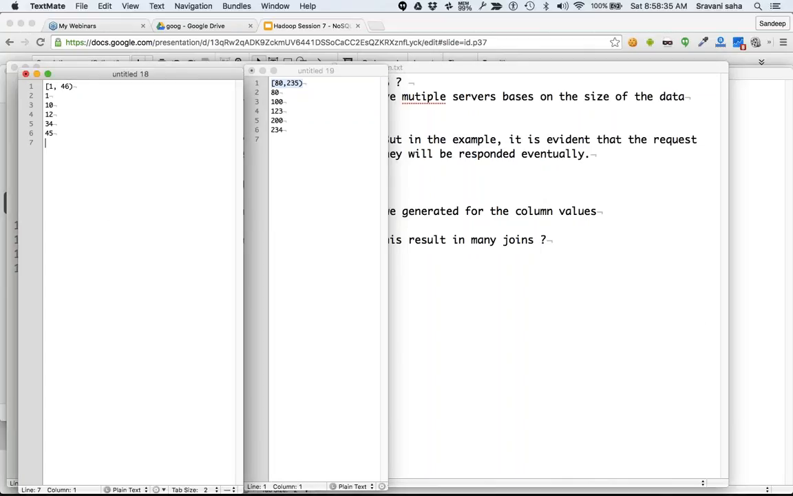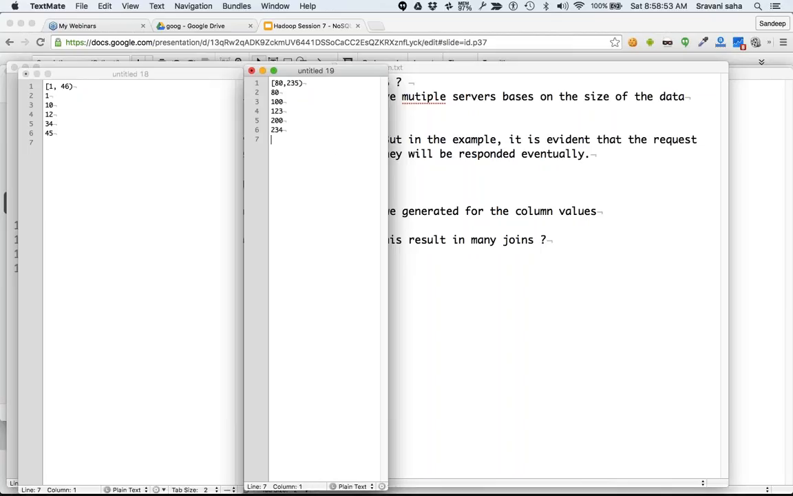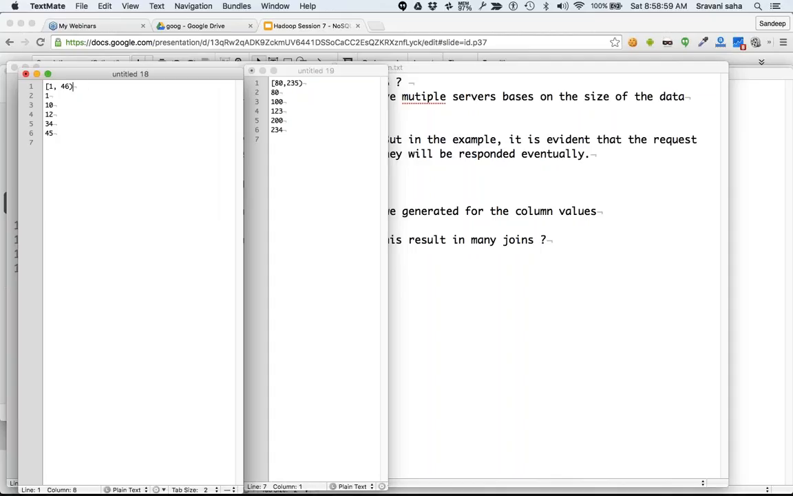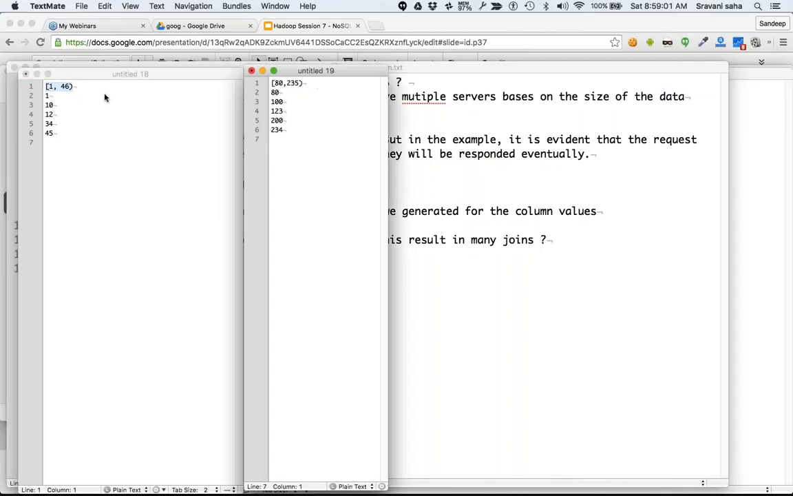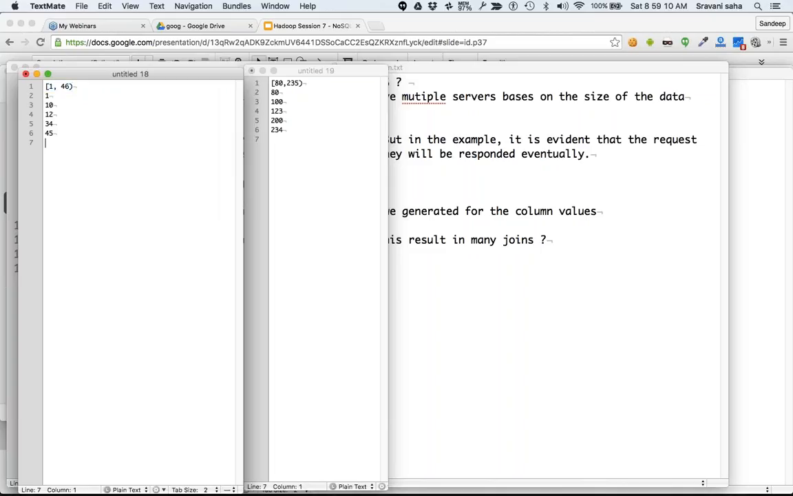So initially, let's say there was 235 here, and all the records in one. As the data was growing, it reached a certain threshold which we can configure for our HBase. So the data is split by itself, and there became two regions: one from 1 to 46, and the other from 80 to 235. Now let's say more records come in. Now the HBase master knows which record goes where.